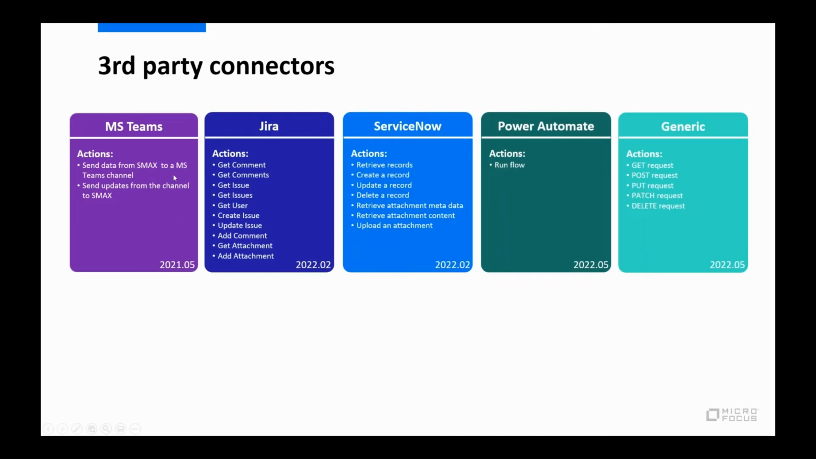On the third-party side, we have connectors to MS Teams, Jira, ServiceNow, Power Automate, and we have also introduced a generic connector where you can run any get, post, put, patch, or delete request based on your needs, in case you want to integrate with a product where we don't have a default, out-of-the-box connector.